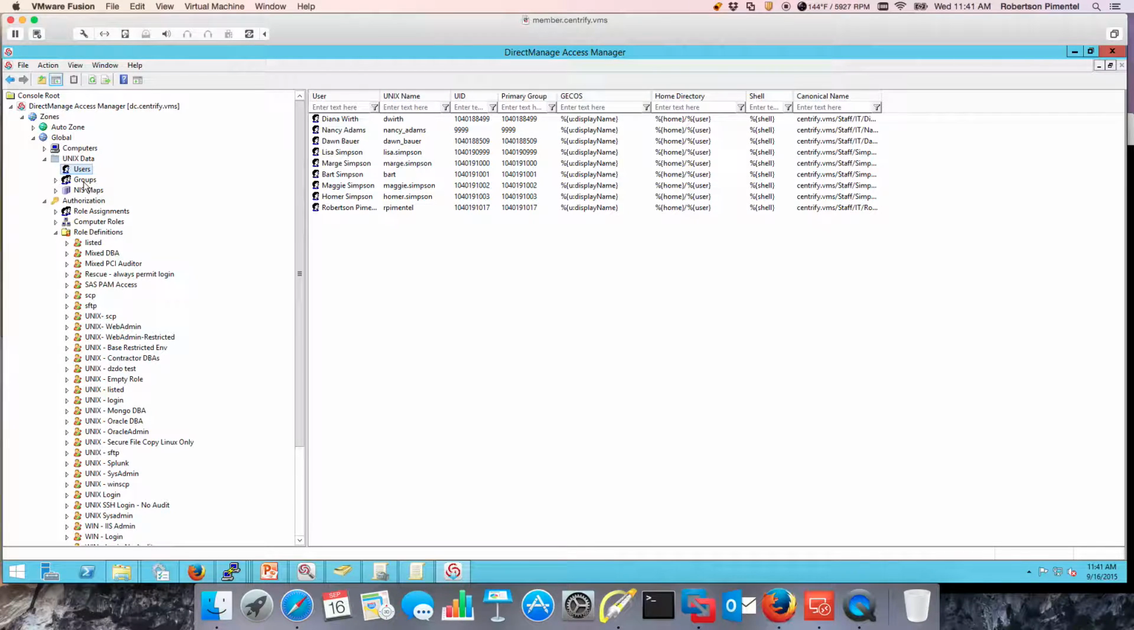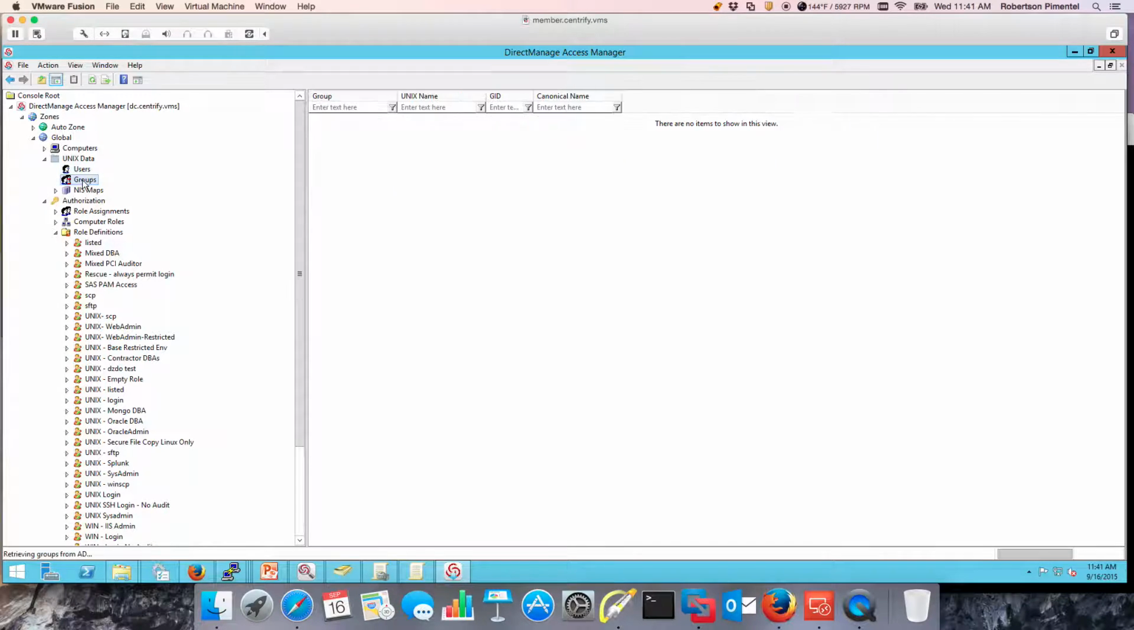For the purposes of Unix, you can consolidate Unix identity, including Unix users and groups, right? In addition, you can provide timed access and very granular access control.